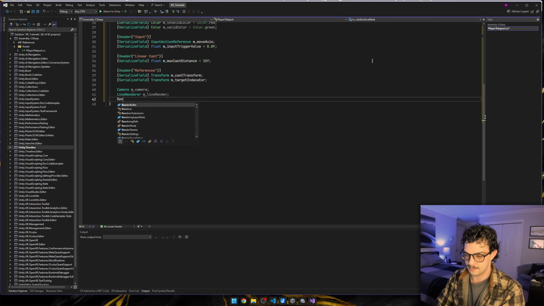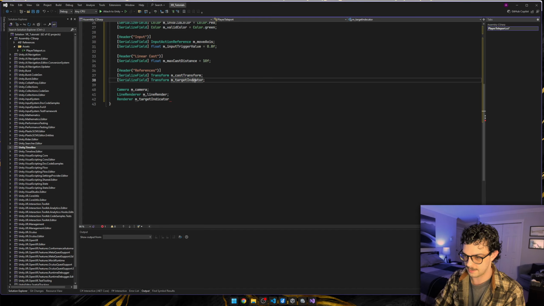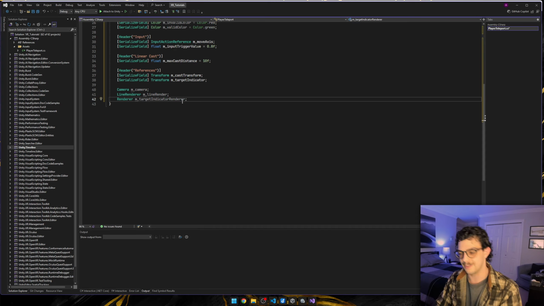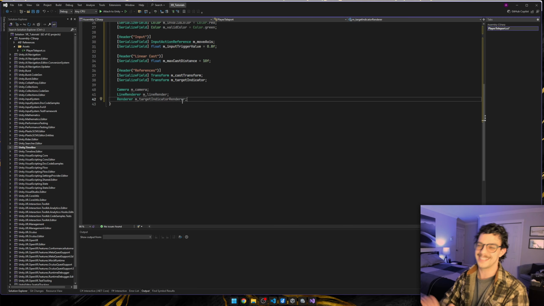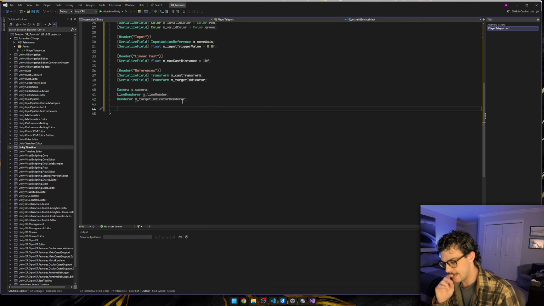And then last, we're going to need the renderer of the target indicator. I spelled indicator wrong here, didn't I? Indicator renderer, because we're going to need to change the color value on that as well. Unless you don't want to change the color on it and you want to do something else with it, that's totally fine as well.